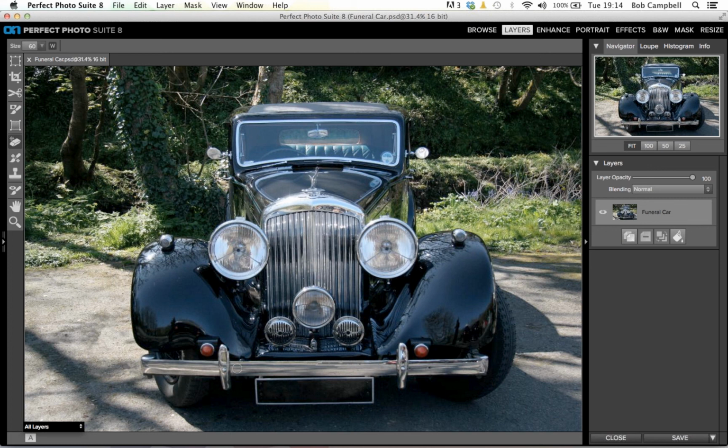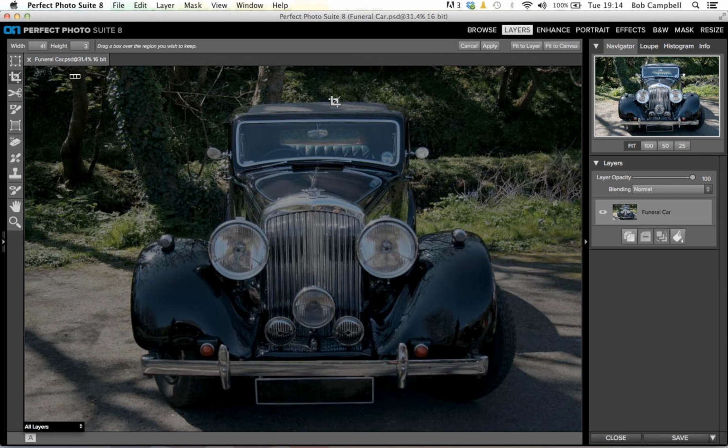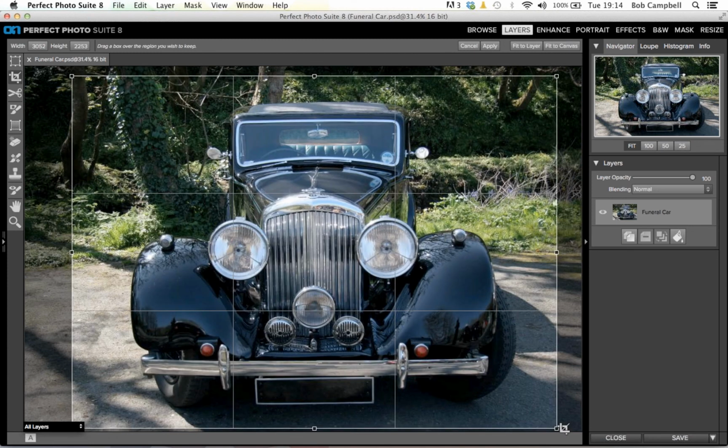Now, I quite like the image, but I would like to just first of all crop it. So I'm going to take a little bit off the left and right side. It's pretty horizontal, so that's good. I don't need to rotate it. Just say apply to the crop. And now I'm going to take it into Perfect Effects.